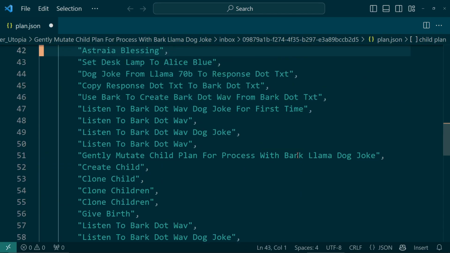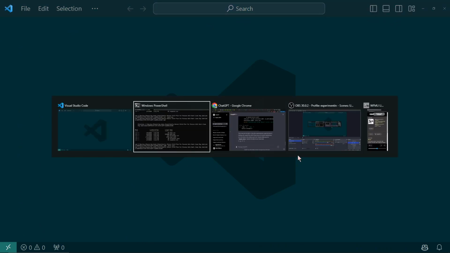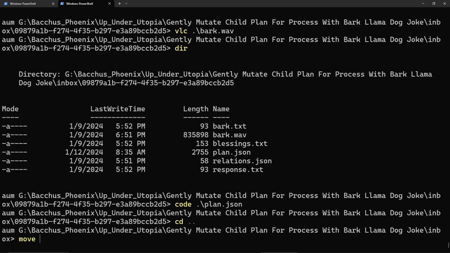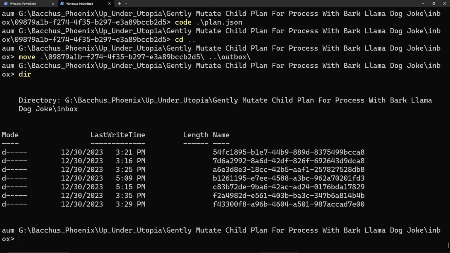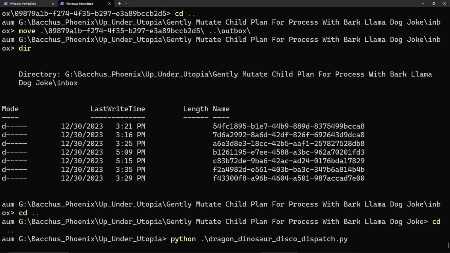They're mutated. I put in this new step that I had imagined before, but I just actually made it. So it actually sets the lamp to Alice Blue, and then I put that into this process so that now this one sets the lamp to Alice Blue and then does dog jokes, because whatever, that's fine. It can do lots of things. The point is to have lots of things doing lots of stuff and see what happens. So then I just move it to the outbox, and there's more things I could mutate and lots of other things I could do, and it's lots of fun.